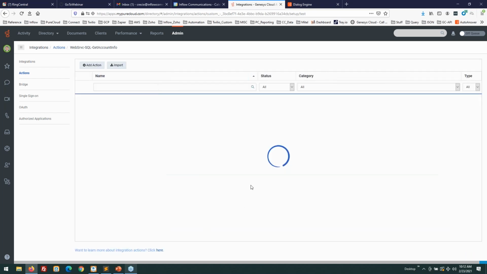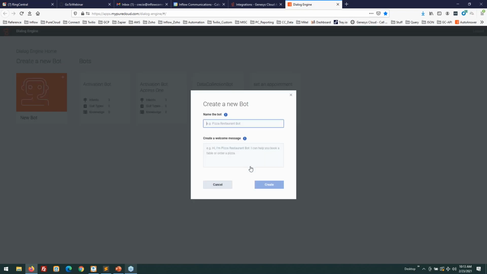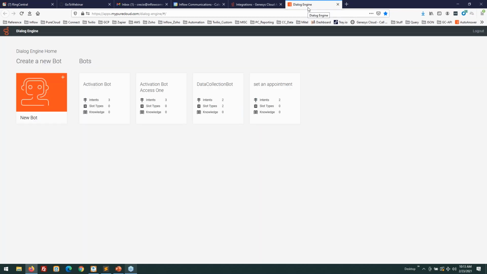Now, because I have an active web service, I can now engage that with my bot. Now, one of the key things we're going to do with our bot is create an option that will get account information by phone number. So I'm going to select new bot, and I've logged into the dialog engine at the top. Once you have a username established and you have dialog engine established, you don't have to enter your password. When you navigate to it, it'll automatically authenticate you.